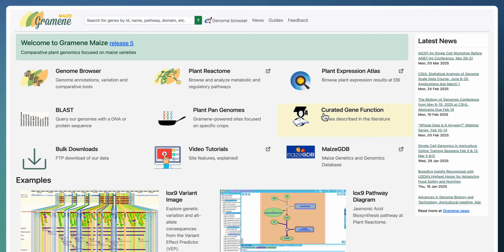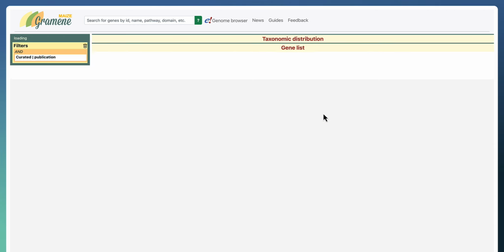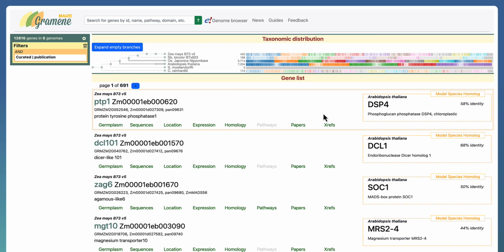Below this are links to some example views. Let's start by searching for the curated genes. The search results page is divided into a few components. On the left side, you can see the total number of genes and the current set of filters.